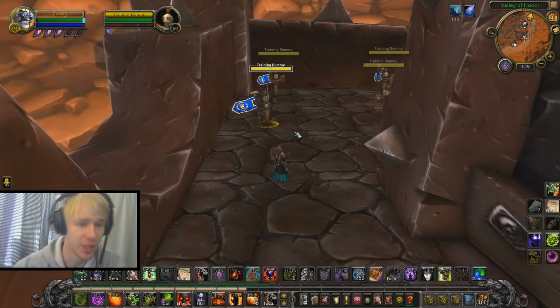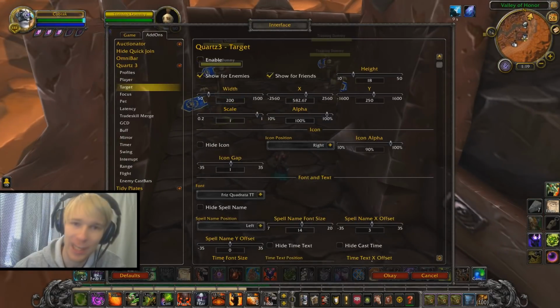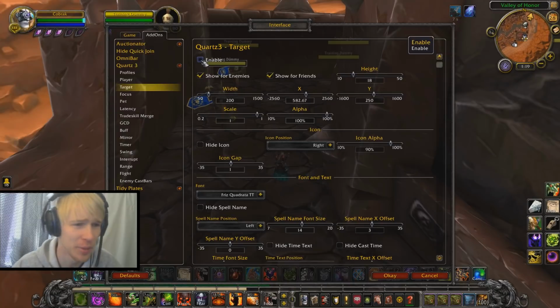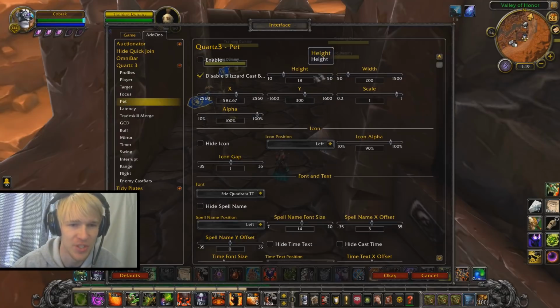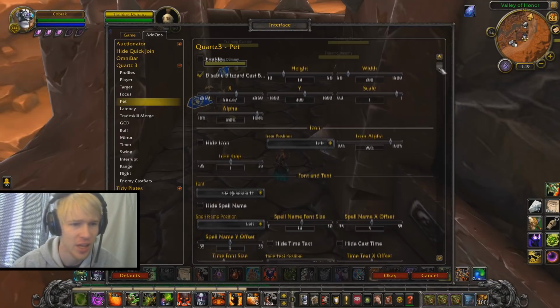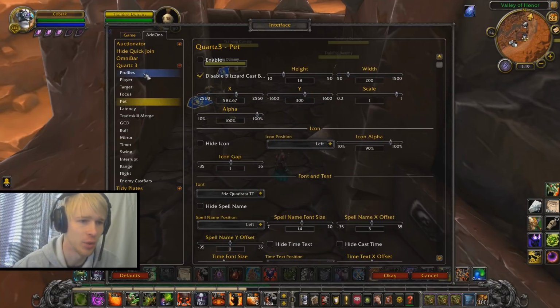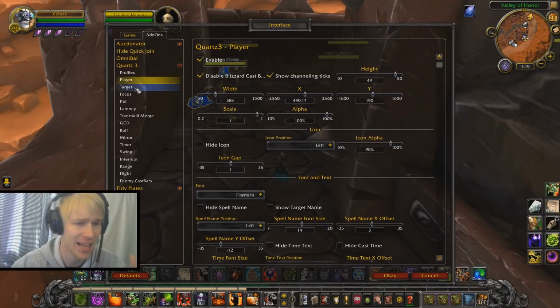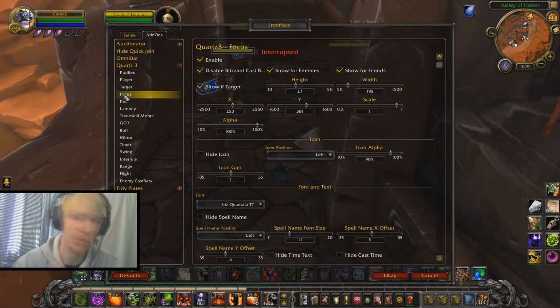A really, really cool thing that you can do with Quartz is enable it for things like your target, right? I don't have this one enabled, but you can have your pet having a custom cast bar anywhere you want on the screen. As you can see, you can change the positions, the height, the width, the colors, and all that kind of stuff on any of the cast bars that you want to add. I only use the player tag, of course, that's my own cast bar, right? And I can also make one for my focus tag as well, and I have that one enabled too.